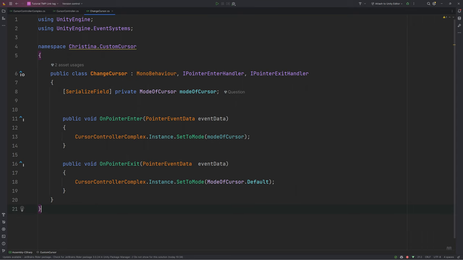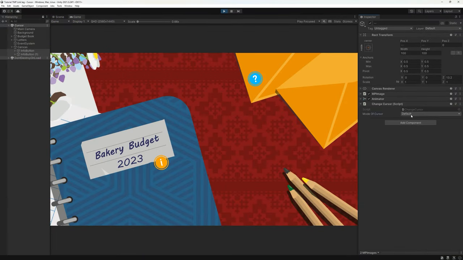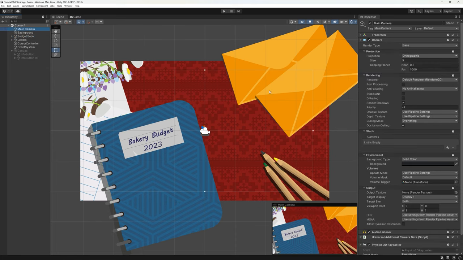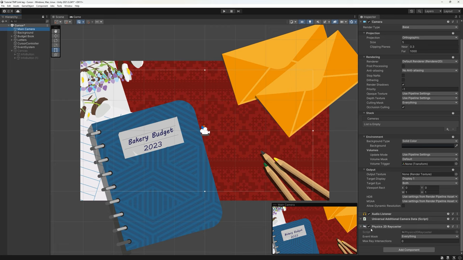If the graphic you're hovering on sits on your UI canvas, there's nothing else you need to set up. Just make sure you have an event system in your scene. If you use this for objects in your game world, they will need the appropriate collider, and your camera needs the corresponding Physics 2D or 3D raycaster, depending on if your game is 2D or 3D.